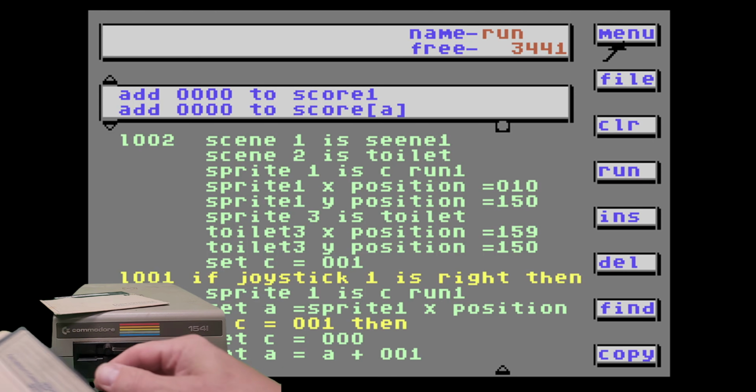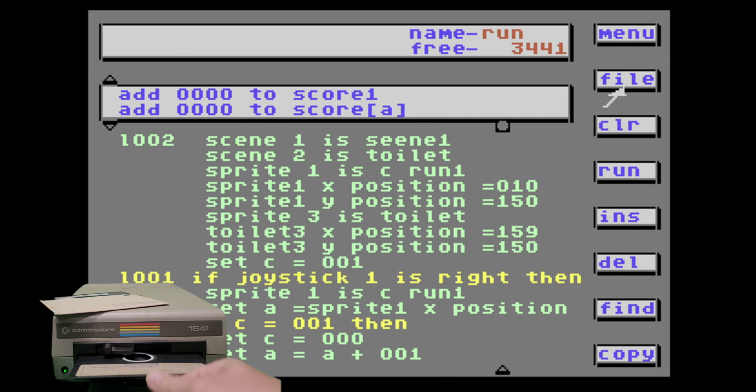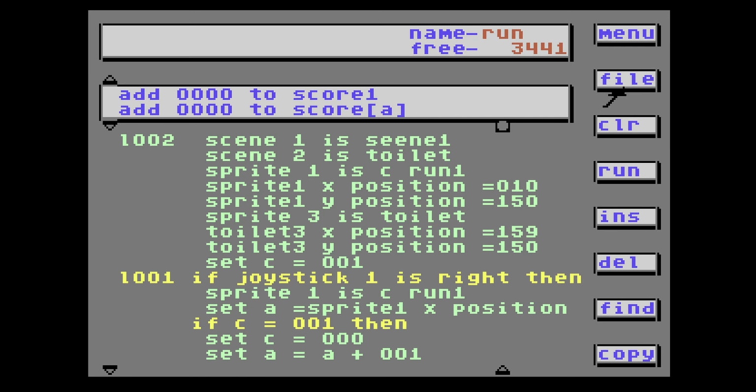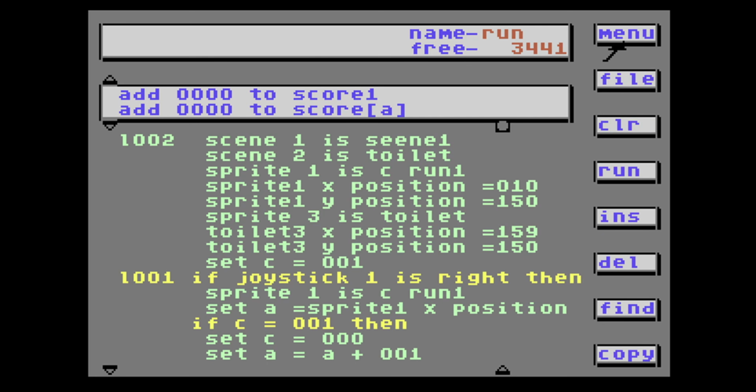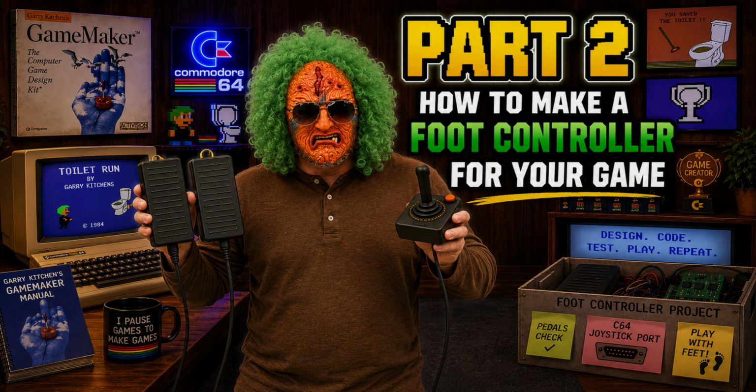To publish your program, first put a blank disk into the drive. Click on File, then go down to Make a Disk. Type in your name. Under the Create, type in the name of your game. Choose Yes, and now it is saving your game to the blank disk. When it is complete, you will be able to load your program from your disk without the need to go through the GameMaker.